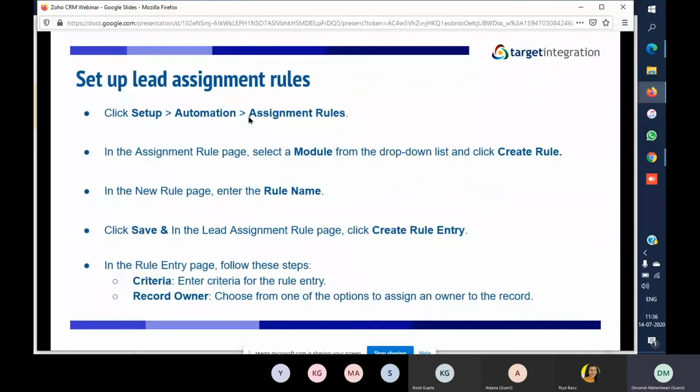So this is the step how you can set up lead assignment rules. Click setup, automation, assignment rules. In the assignment rule page, select a module. For example, if you want to set a lead assignment rule in lead module, contact module, or in deal module. So basically you can select a particular module and choose from the drop down list and create a rule.